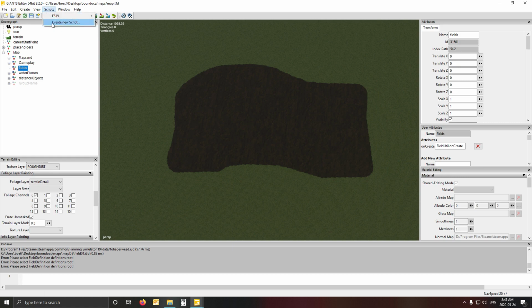So you go Scripts now, you go to FS19, you go Map and toggle Render Field Areas, and voila, there you'll have it. It won't give you the error anymore. Obviously we don't have any fields, otherwise you would see the fields in it. So our folder is still empty.